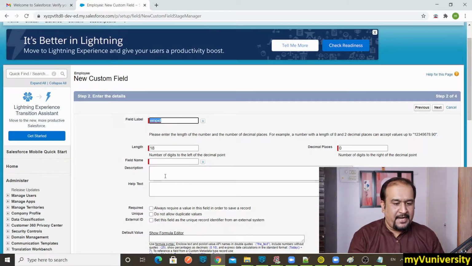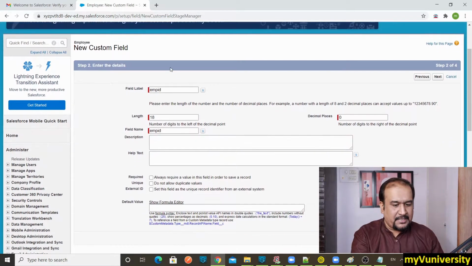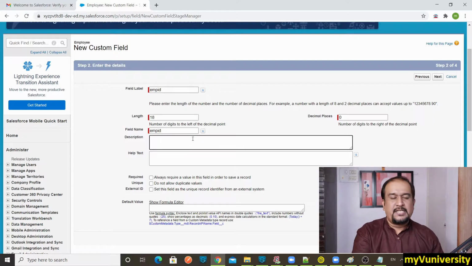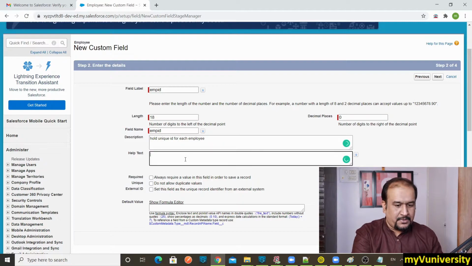Okay, EMP ID I have added. Let it be 18. Field name is EMP ID. That's okay. The field label is EMP ID. Description, you can add something. Holds unique ID for each employee. That is what I added as description.